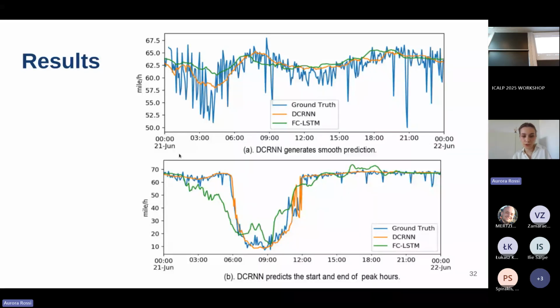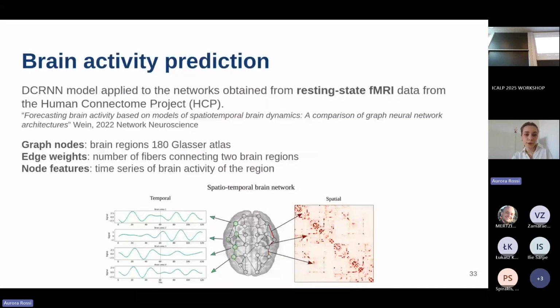Because in this plot we can see on the x-axis the 1 day, and on the y-axis the velocity, the speed of the cars. Okay. And the next example is the brain activity prediction.